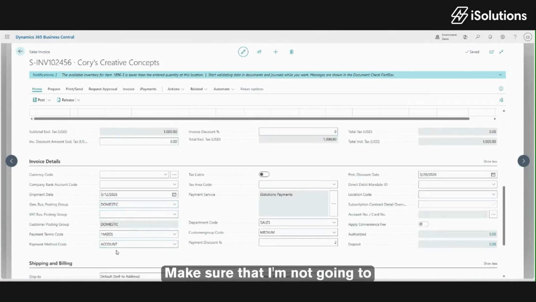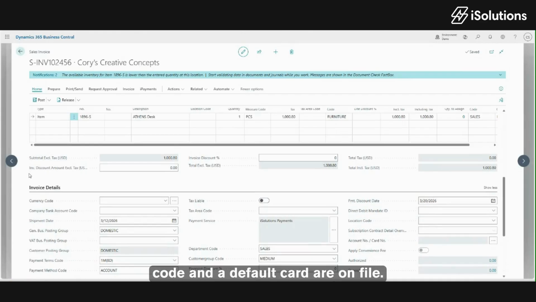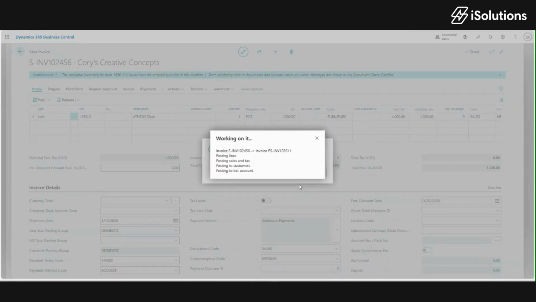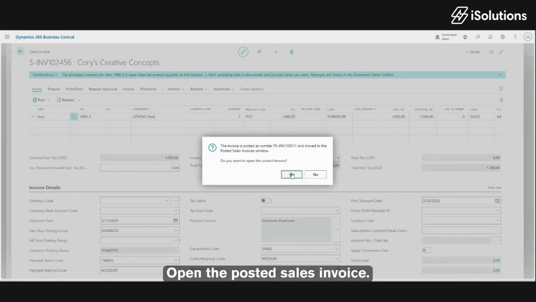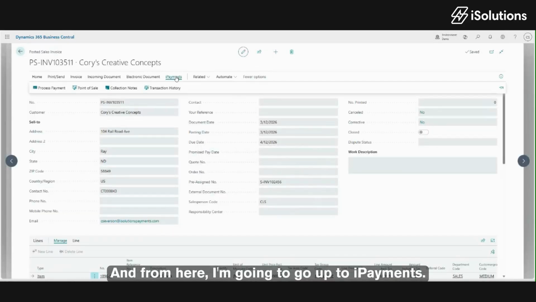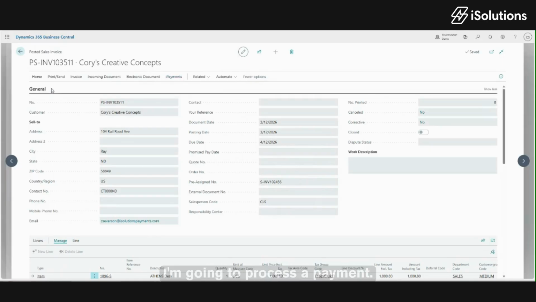Make sure that I'm not going to automatically grab the credit card, which you can still do if your payment method code and a default card are on file. I'm going to post it. Open the posted sales invoice. And from here, I'm going to go up to iPayments. I'm going to process a payment.